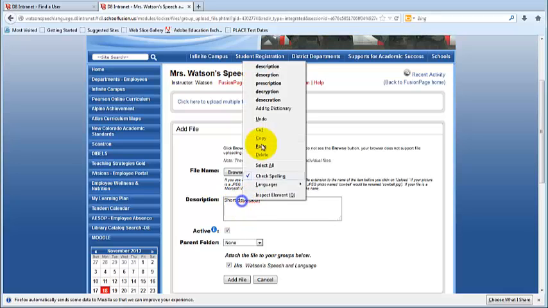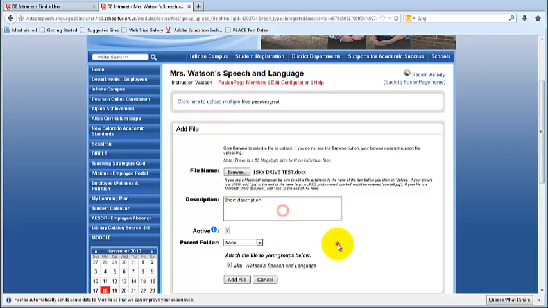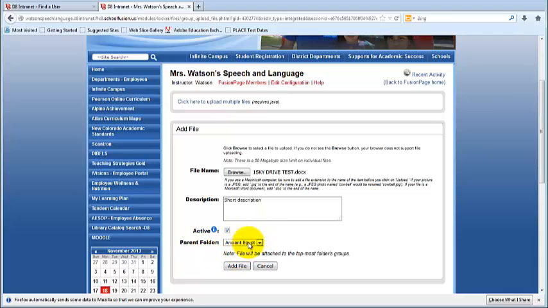Clearly can't spell today, so good thing for the spell check. Okay, the parent folder is an important one because we want to make sure that we add it. We're doing a project within our ancient Egypt, so we want to make sure we add it to our ancient Egypt folder. And just click Add File.